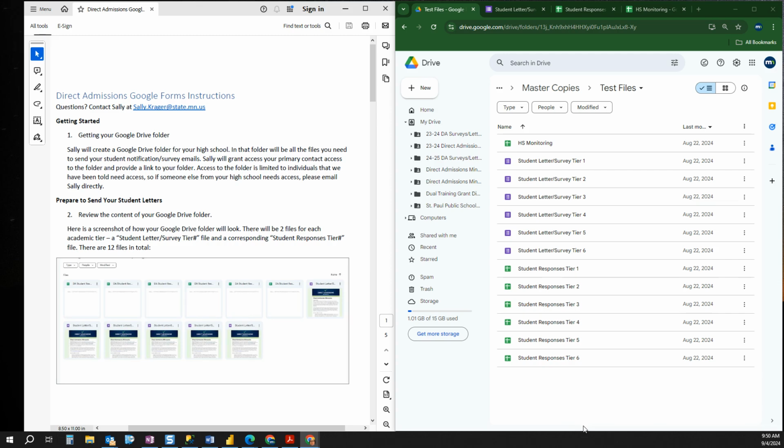Each of your Google Drives should look exactly like this, either on the left here with an actual thumbnail of your 6 different sheets and your 6 different surveys, or in a list form here on the right with, again, 6 different surveys and 6 different collection sheets. Additionally, I have created a high school monitoring sheet. This allows you to monitor your responses as they're coming in.